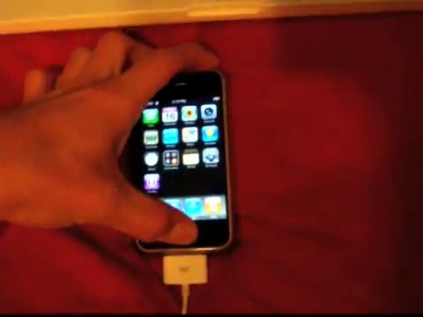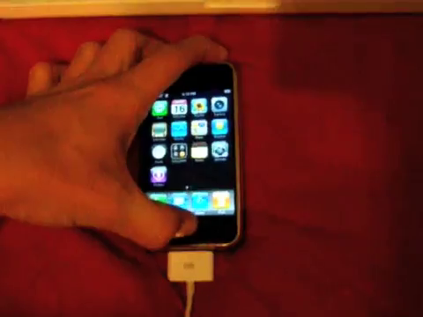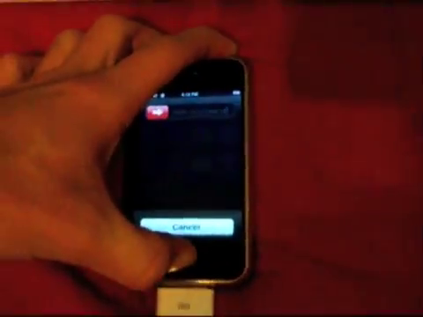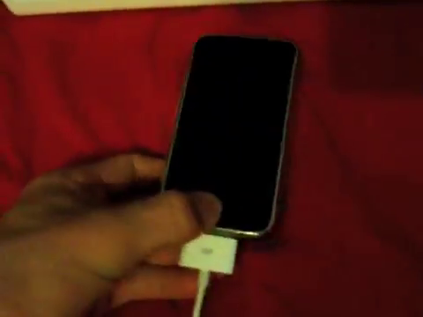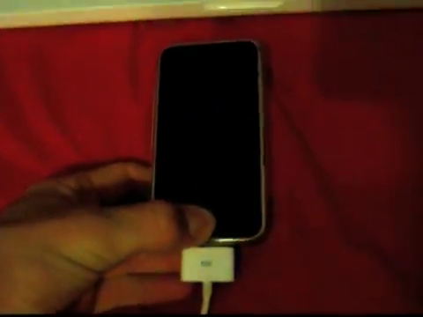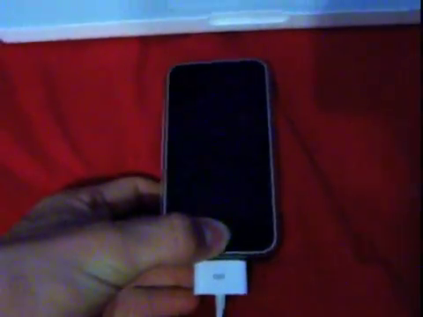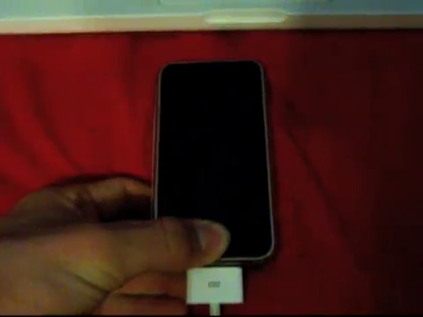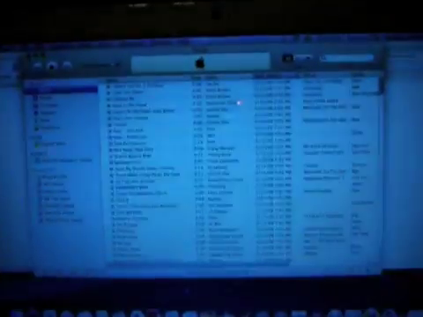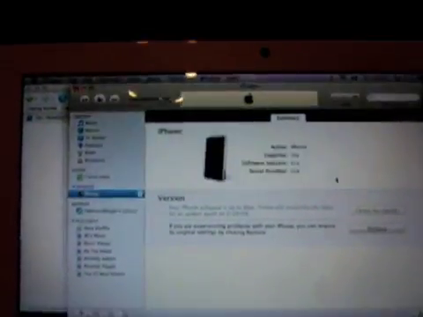Hold down both the home button and the sleep-wake button until the screen goes completely black. Then once the screen goes completely black, let go of the sleep-wake button, but keep holding onto the home button. After you hold it down for a while, a message will pop up on iTunes. Once that message pops up, hit OK. And then go down here to your keyboard and hit Option, Restore.